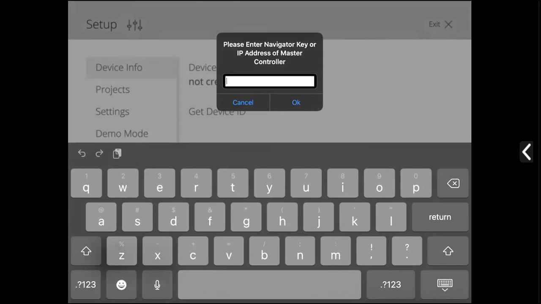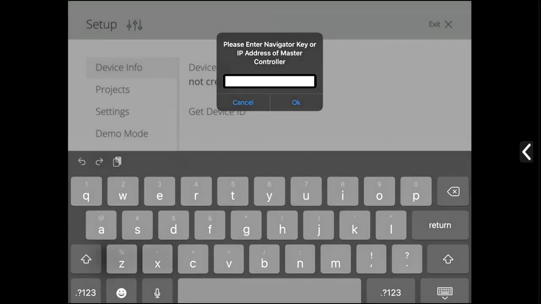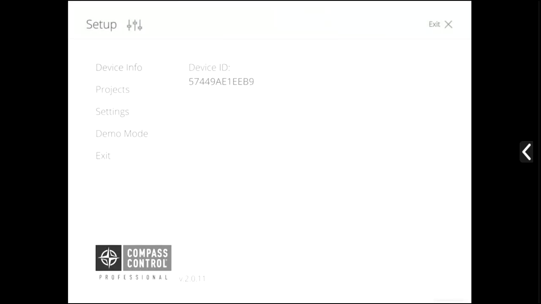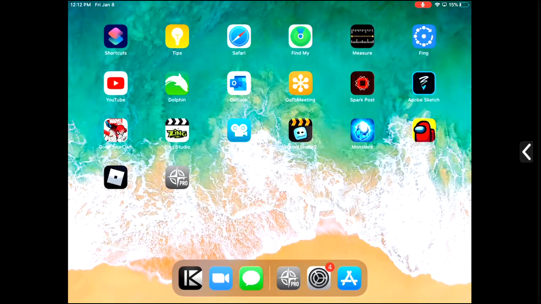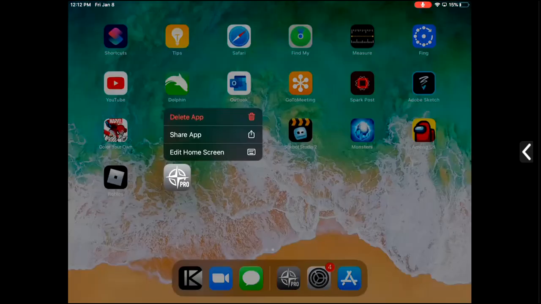just type in the IP address of that master controller or any of your Compass master controllers that are alive on your network. So I happen to know that my master controller was set to the IP address 10.0.0.238. And I press OK. And it has now generated a device ID for me. So that's done. And let me show you now method number two.